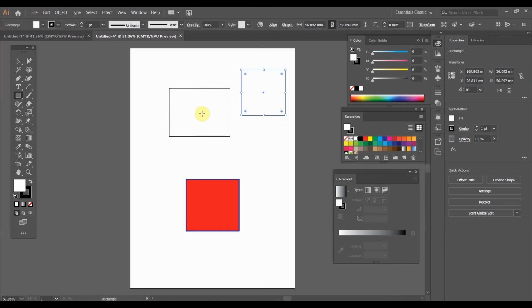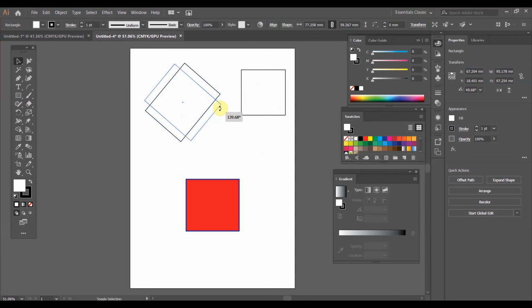Okay. So what more can you do with the select tool? You can select the object, you can move the object on the artboard, you can rotate the object. When you go close to the resize handles, you can rotate. In rotation also, if you press the shift key and rotate, you get some specific rotations. That is 0, 45 degrees, 90 degrees and 180 degrees.